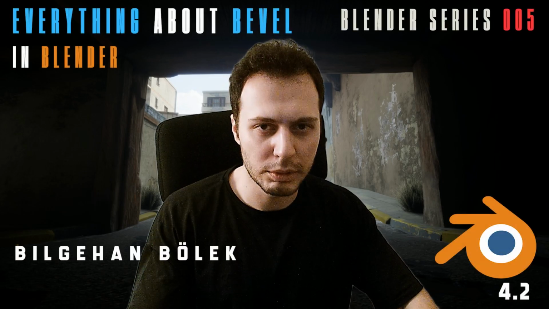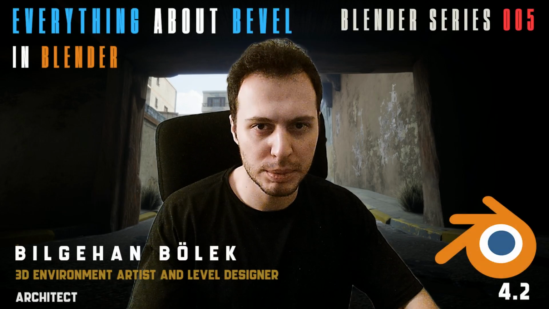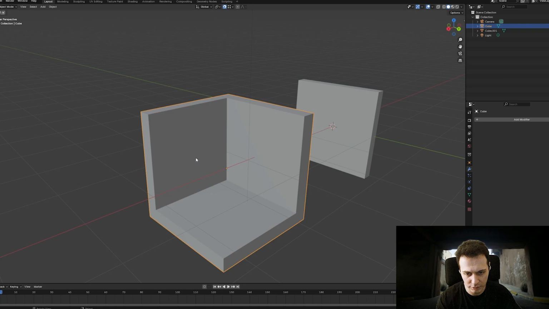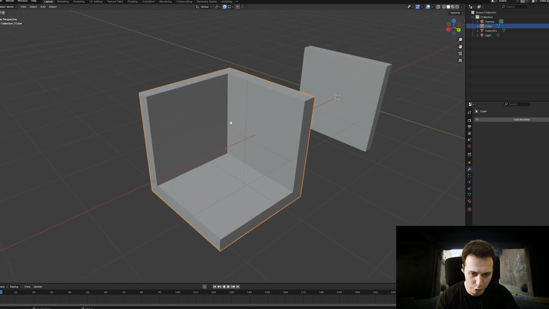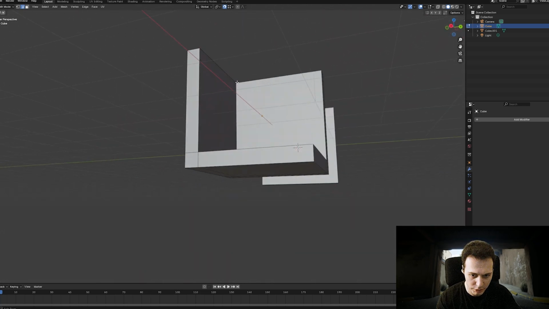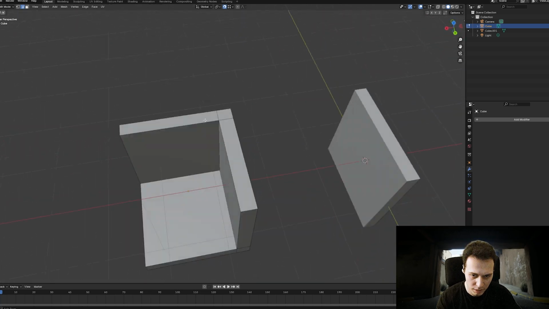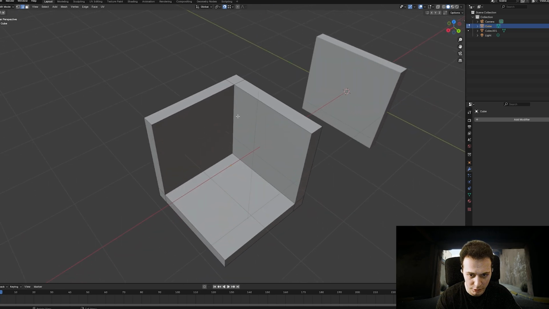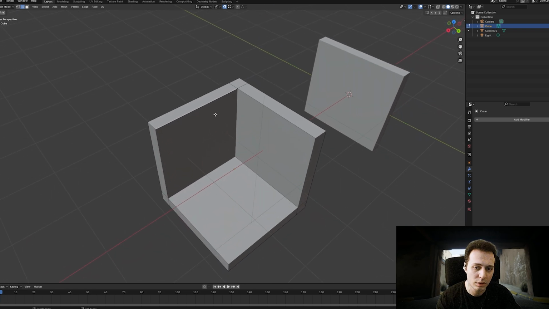Hello guys, in today's video we will be covering how to do a proper beveling in Blender. Okay guys, let's start. Let's say that we have a cube like this and it consists of quads, okay? Quads like this work greatly when you are doing beveling because it's right according to the topology. So let's say that we want to bevel these.